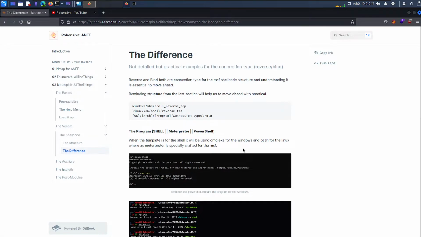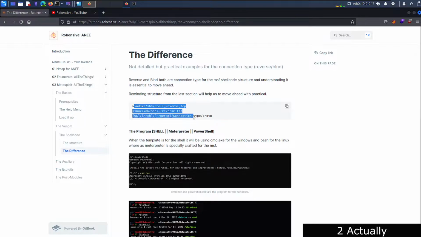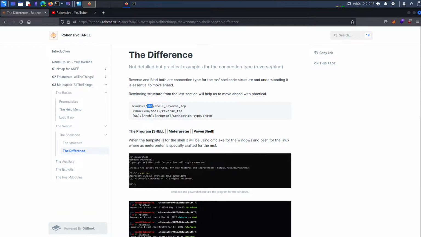So first and foremost, I'll be focusing on three different things, shell codes, or two different shell codes, let's say a Windows one and the Linux one. The first and foremost is the OS, that we are already aware of. Second is the architecture. Third one is the program. So let's start with the program first.